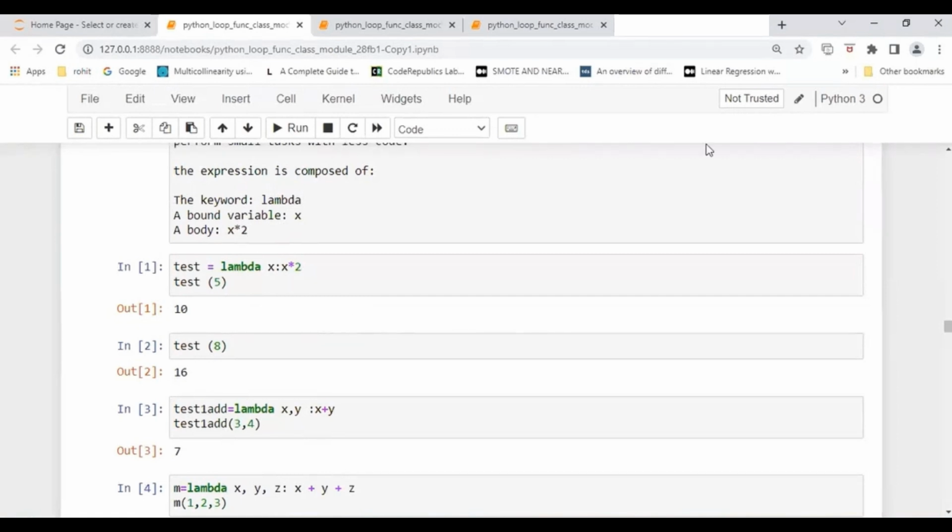So you can see how easily we have written it here. Simply write any reference variable name. You can take any, it does not matter, you are going to take test only. That is up to you. The main part is the lambda keyword, the variable name, and the expression. Lambda x colon x multiplied by 2. So this expression I need to take.